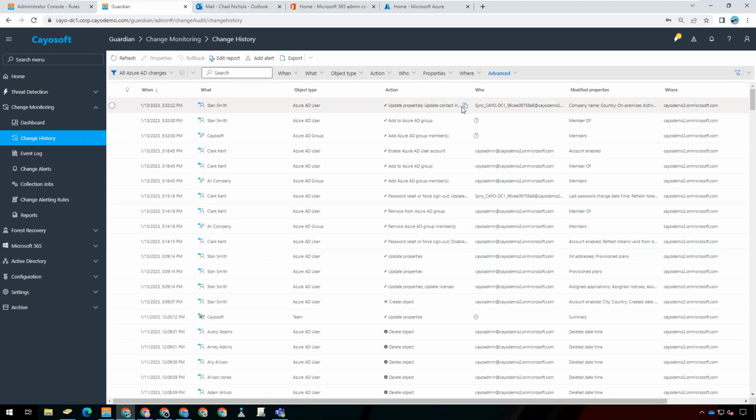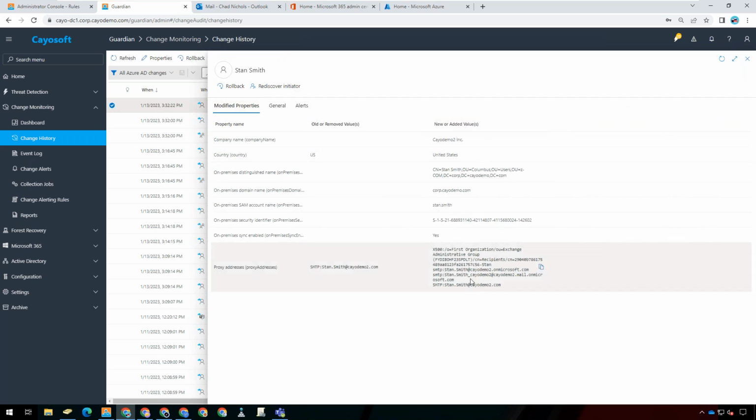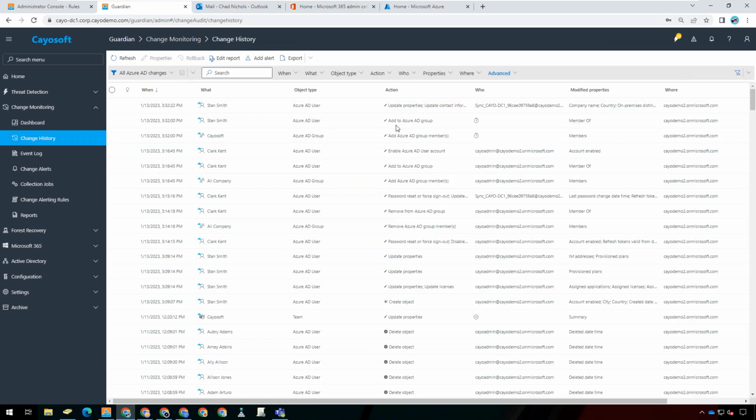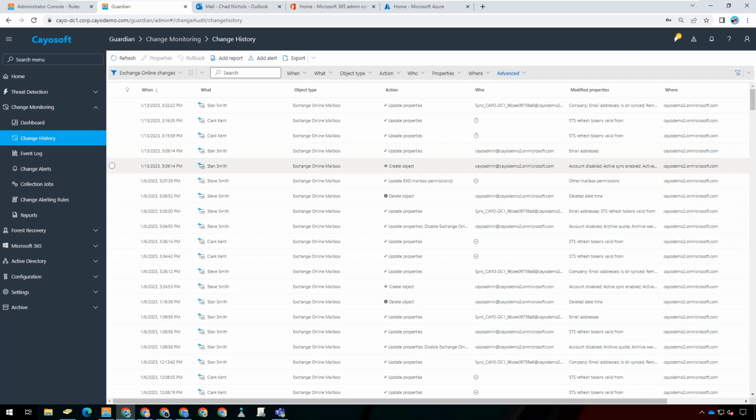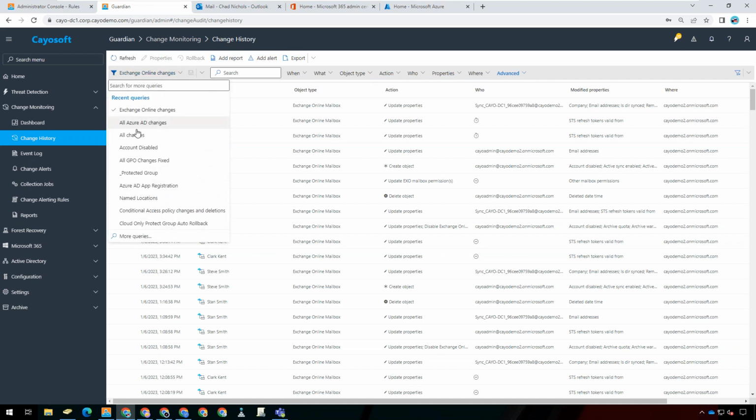It looks like Stan was synchronized from my AD Connect server. So here's the properties that were synchronized. See all that detail, right? So this is all the stuff that was updated via Microsoft Connect. For those users that have Exchange Online email, you're going to see when mailboxes are provisioned, when the mailboxes are moved to different locations. In Microsoft Exchange Online, we see tenant level settings, and we see individual user mailbox settings.